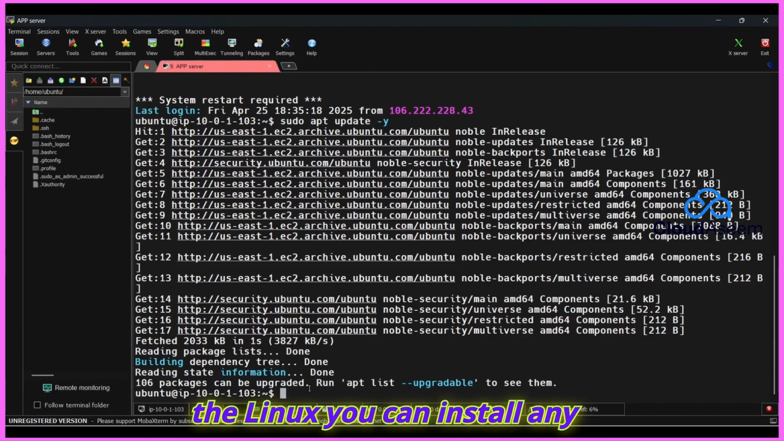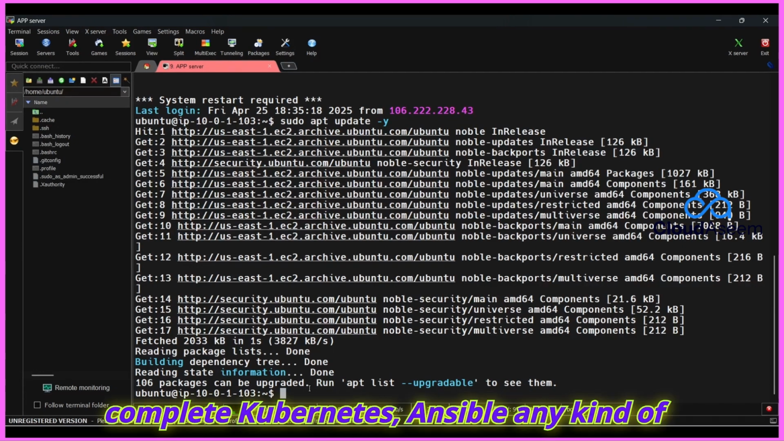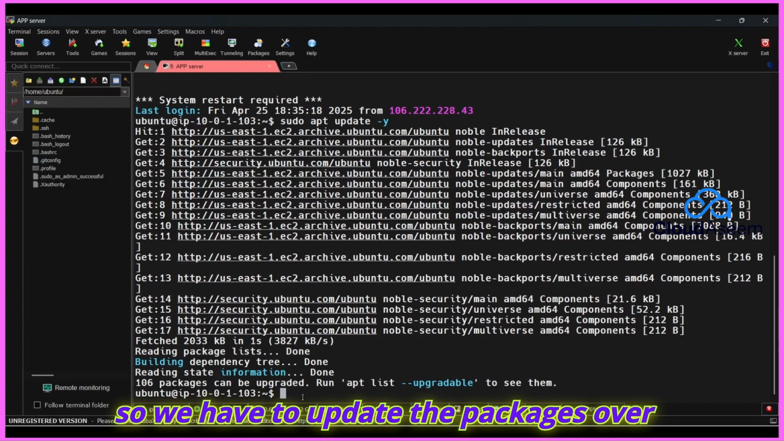If you know Linux, you can install any application, and you can work on Kubernetes, Ansible, any kind of tools if you have expertise in Linux. Okay, so we have to update the packages over here.